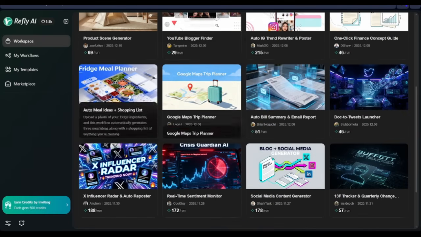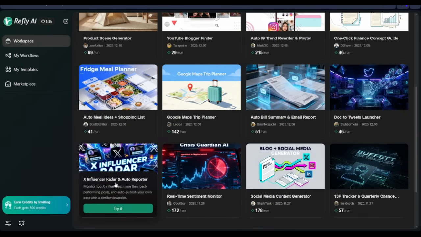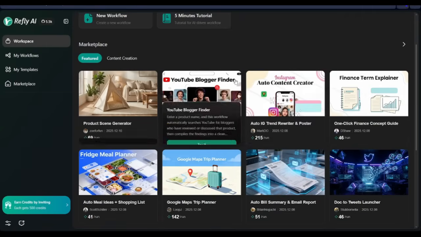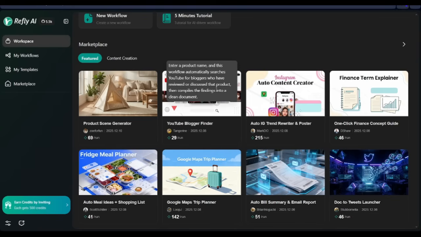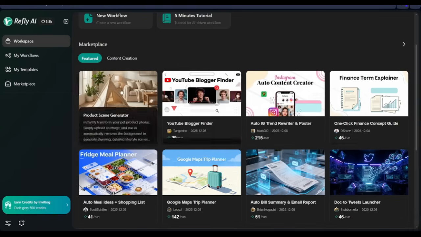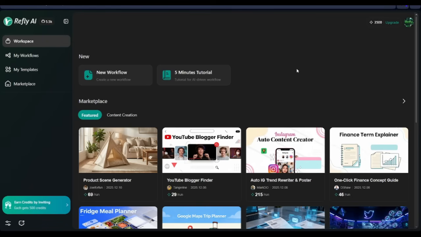This is the Refly.ai homepage, and on here you can see other templates of users who have created their own AI workflows. This particular AI workflow here allows you to find channels or creators who talk about a particular product. So all you have to do is enter the product, and the AI would automatically go on YouTube and find those channels or YouTube bloggers who have talked about that product.